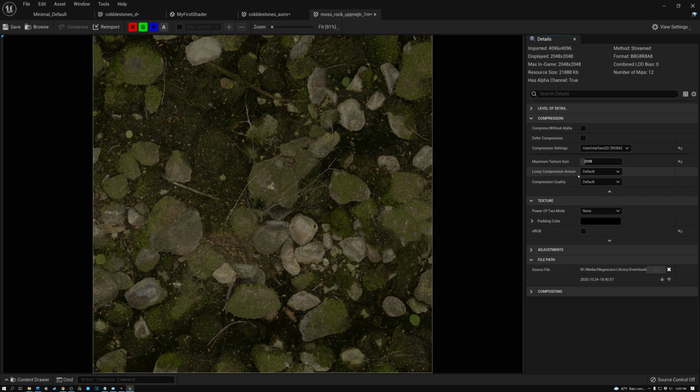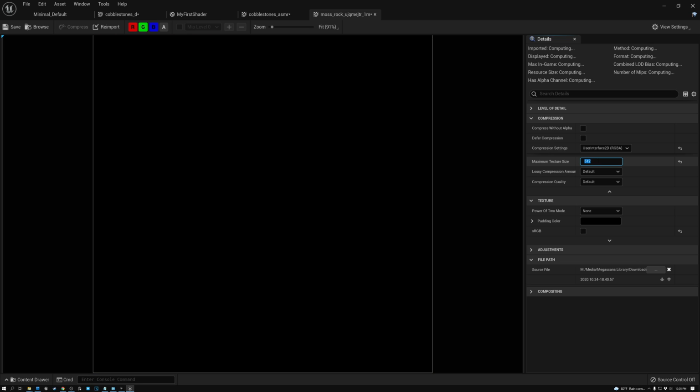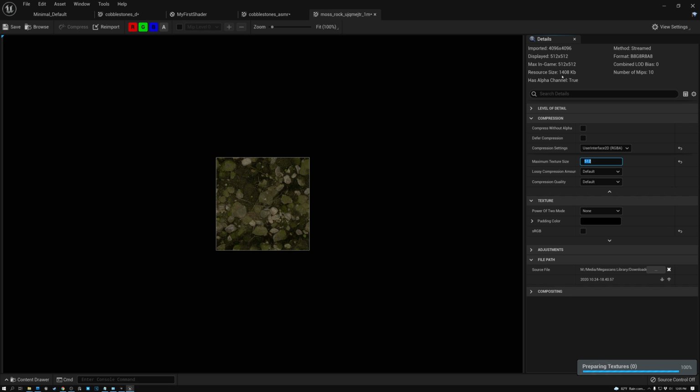But if you did want to store this texture as uncompressed RGBA like this, you might be able to get away with it if you drop the maximum texture size down to 512, because now you're just under 1.5 megabytes in resource size. Now your resolution did take a pretty big hit, so you'd need to be careful. It's always a balancing act in video game development to balance the amount of memory you're using and the quality level versus the resolution.